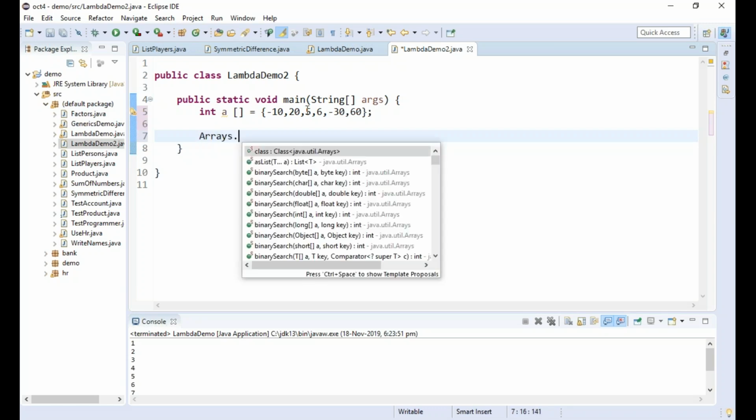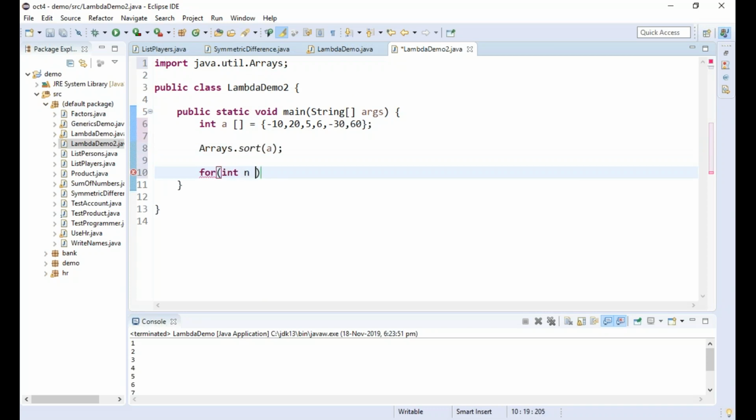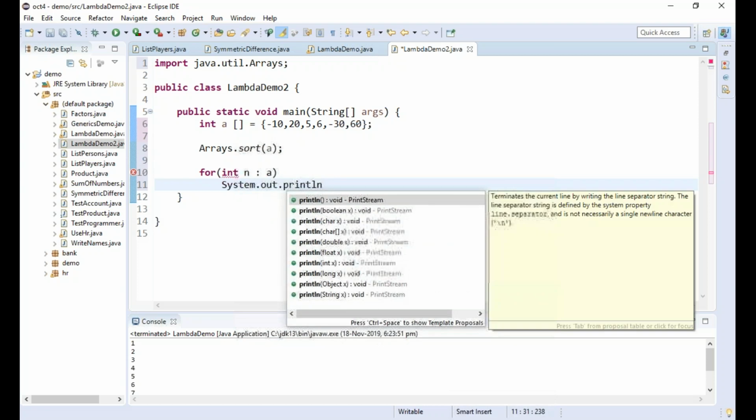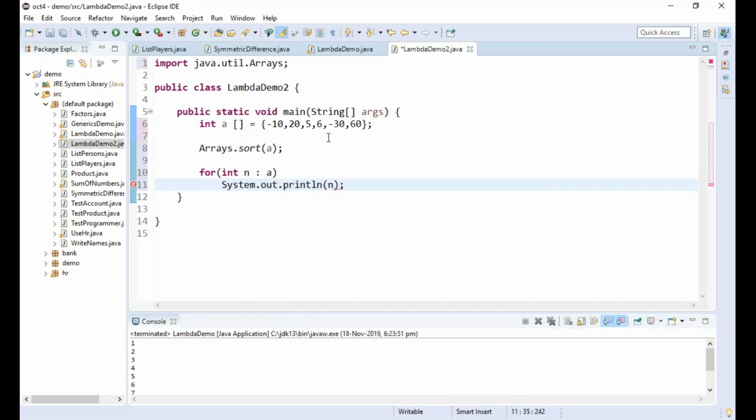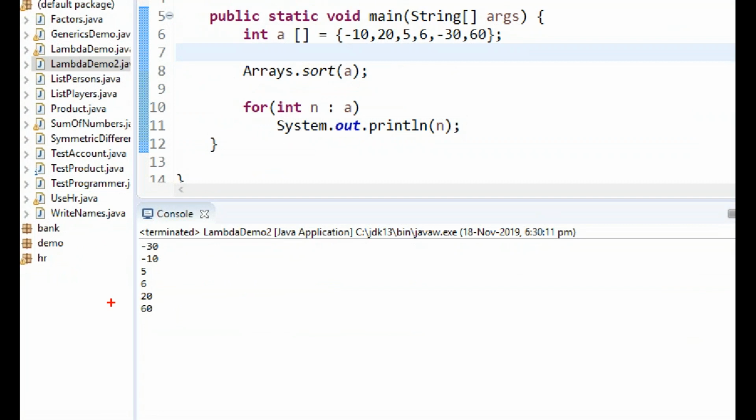I say Arrays.sort(A). Not the parallel sort, I just want to go for the normal sort. And then I can print that, for int n : A, System.out.println(n). Now let's go and run this. This is the normal sorting, nothing great about it. It sorts according to the numeric value. Minus 30 comes first and then minus 10 and so on.